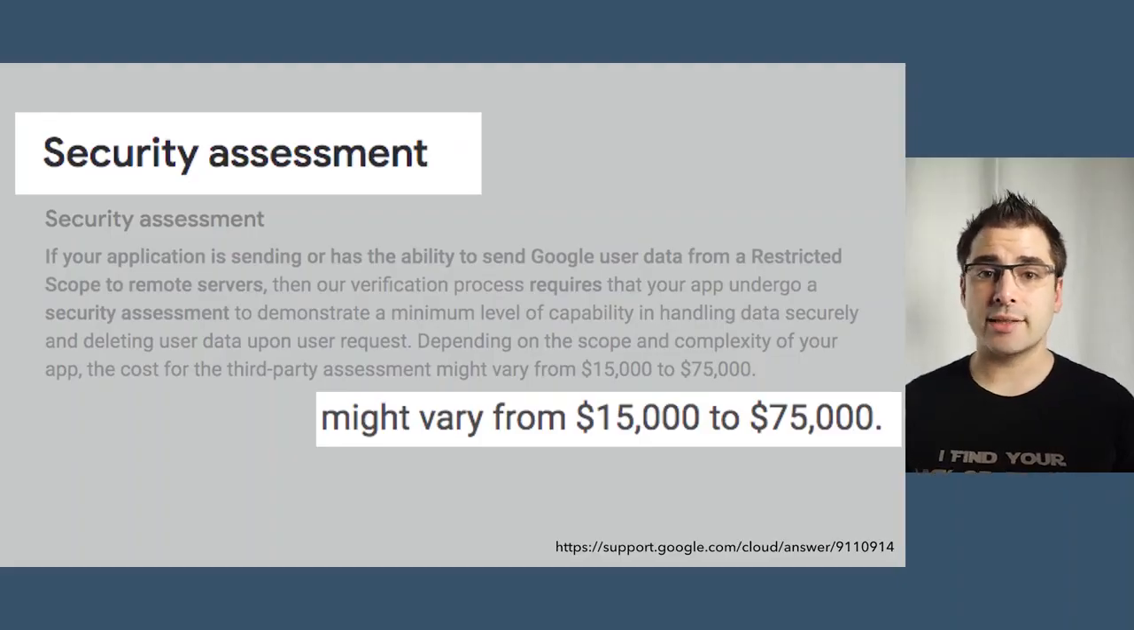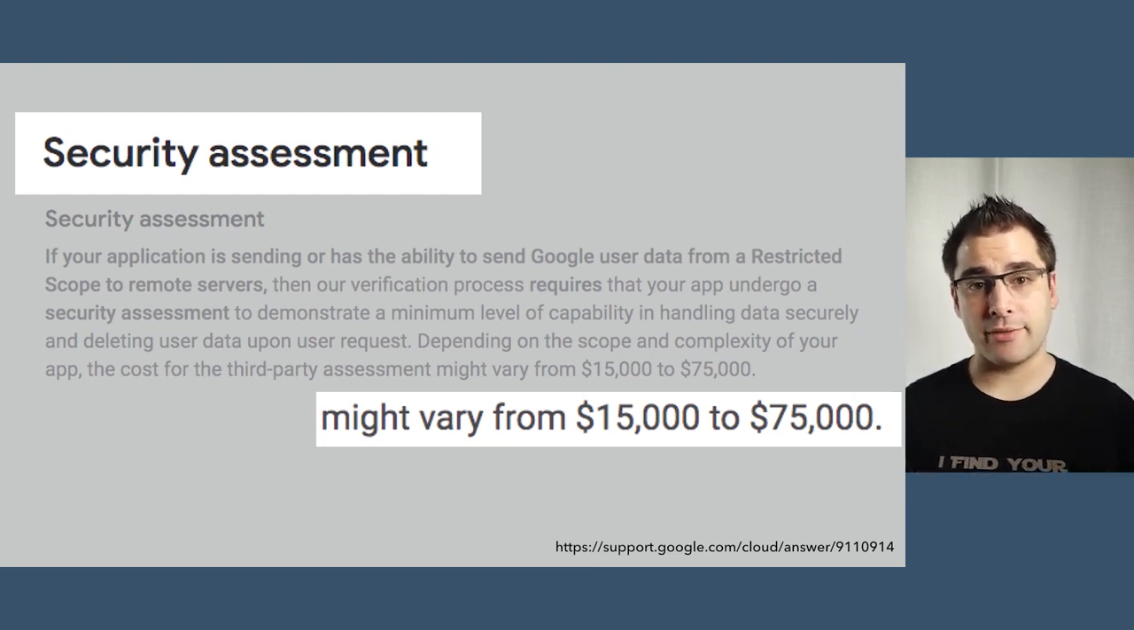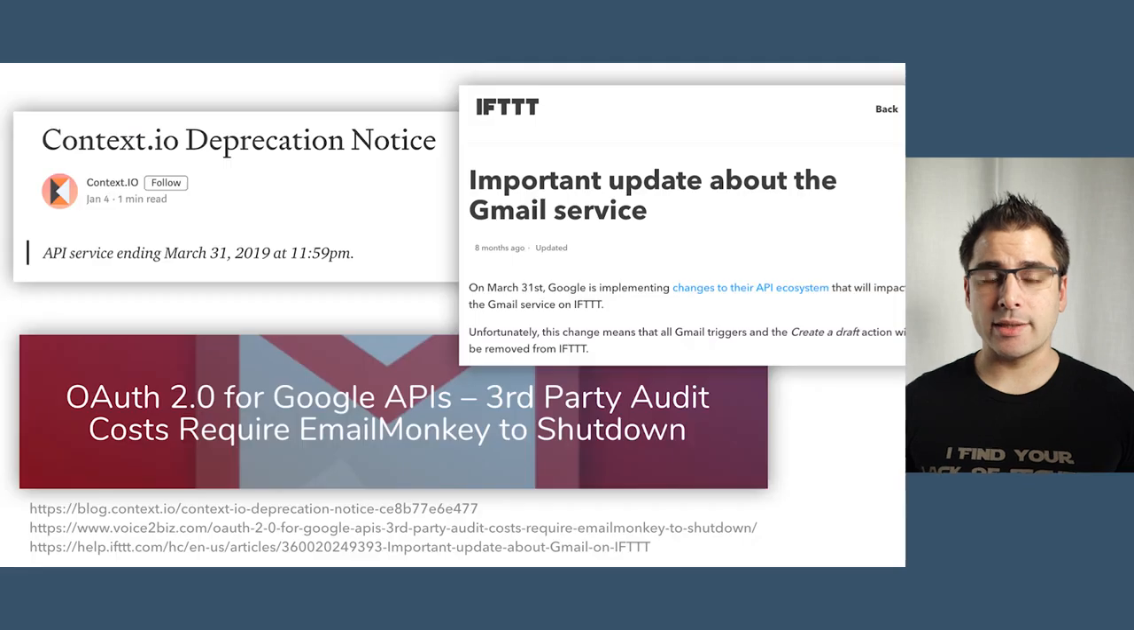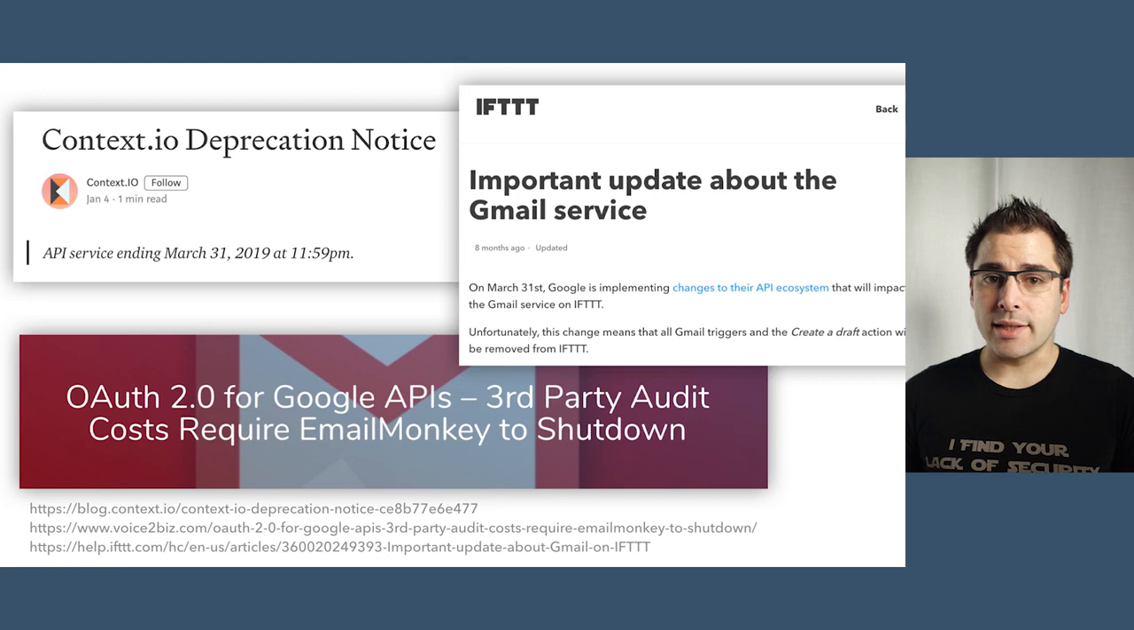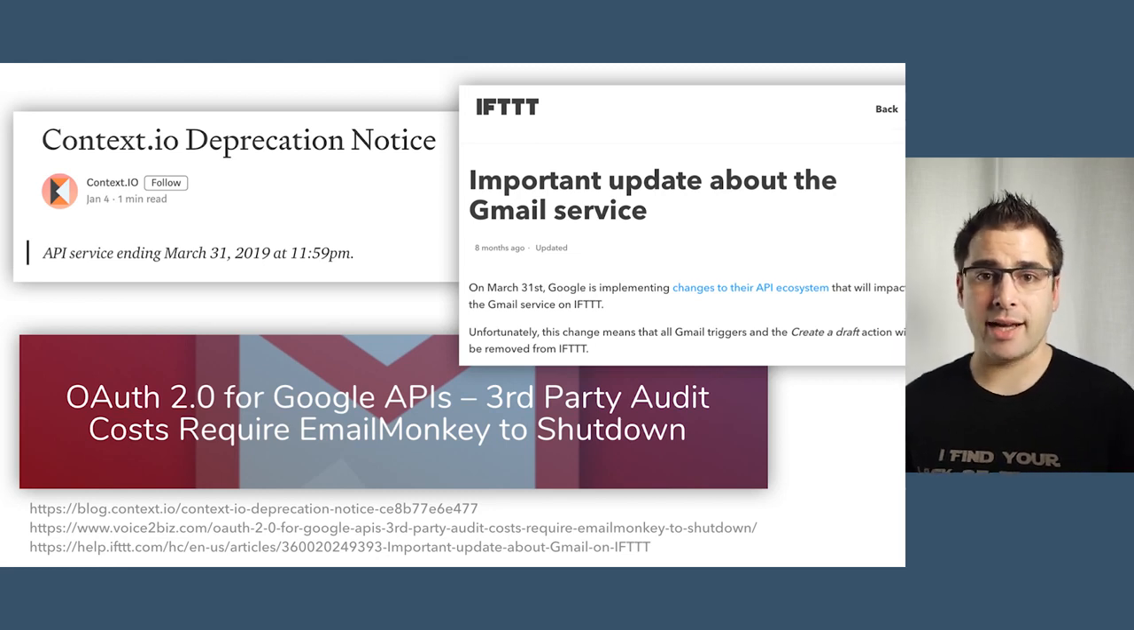But one of the other things they did was they actually called out a few specific scopes as restricted scopes. And those are things like sending email from a user's account or accessing files in their Google Drive. And for those restricted scopes, if your application needs them, your application actually has to go through a security assessment, which is a manual review process. And in their documentation, they actually say that this process might cost anywhere between $15,000 and $75,000. So basically what this did was a whole bunch of these smaller services that use Gmail for like email marketing automation, they all just suddenly had to shut down because they couldn't afford that kind of fee.